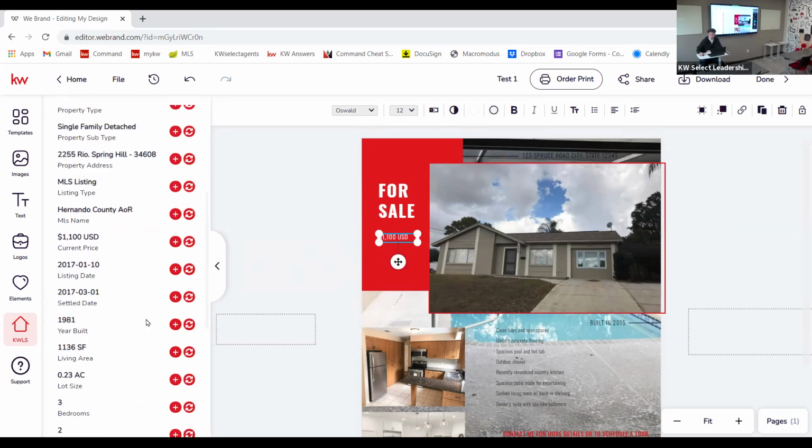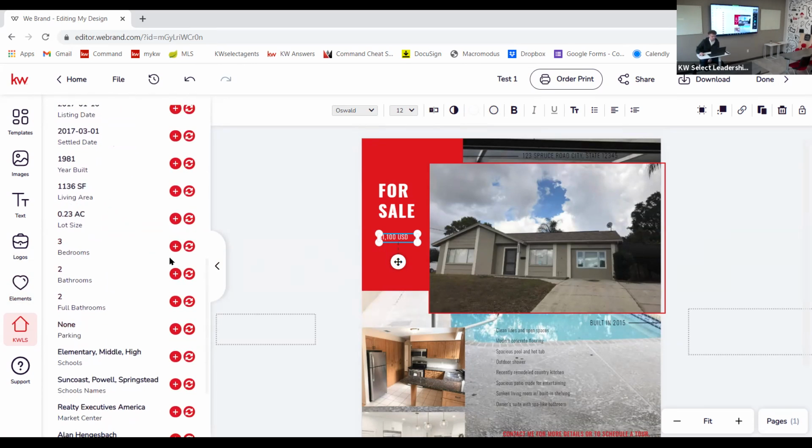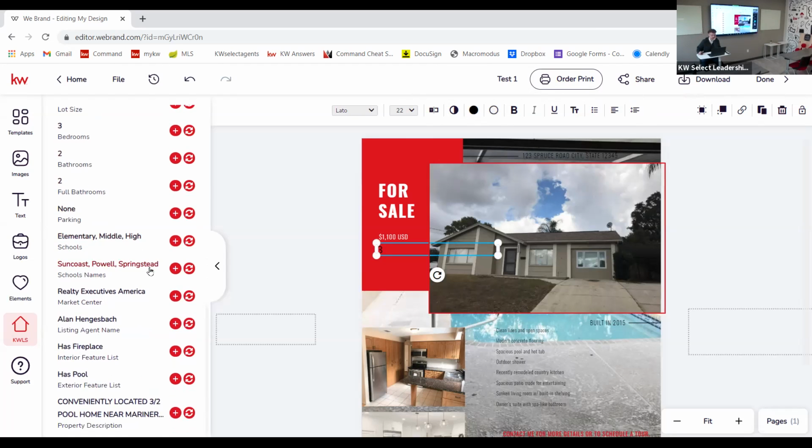But then you can just add whatever you want. If you want the beds, the bathrooms, you can just add it right in, drag and drop. You have to format it a little bit. Sometimes it doesn't say everything, but you can go ahead and type right on this. You can change all the font size, the colors and everything up here, just like you would with Word when you're typing out documents.